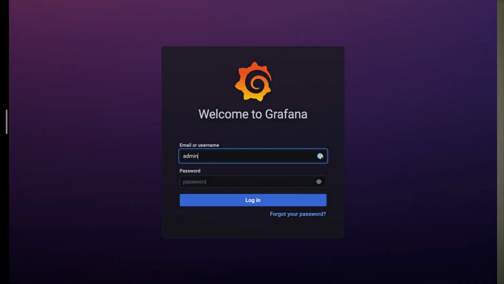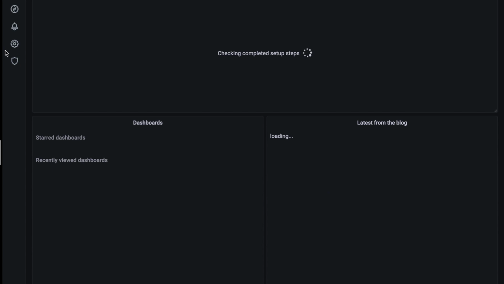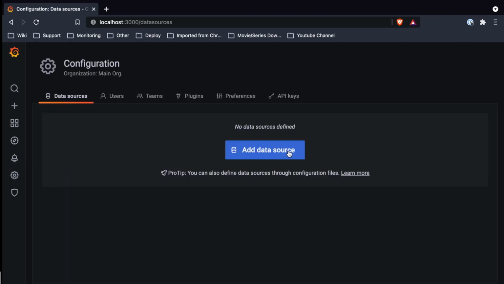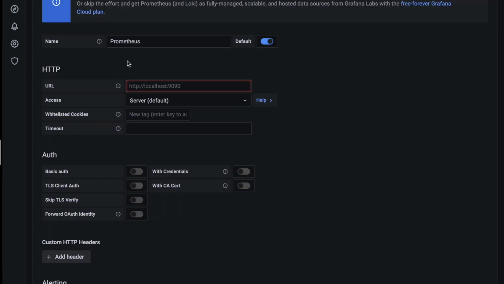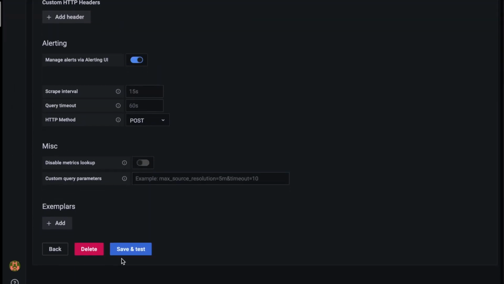Log into Grafana using localhost 3000. We're going to use the default credentials. Now we have to add Prometheus as a data source. Go to the gear icon and then hit data source. Select Prometheus as the data source and add the IP in there with the default Prometheus port. This is the same IP we discovered using the inspect command. After that, hit save.